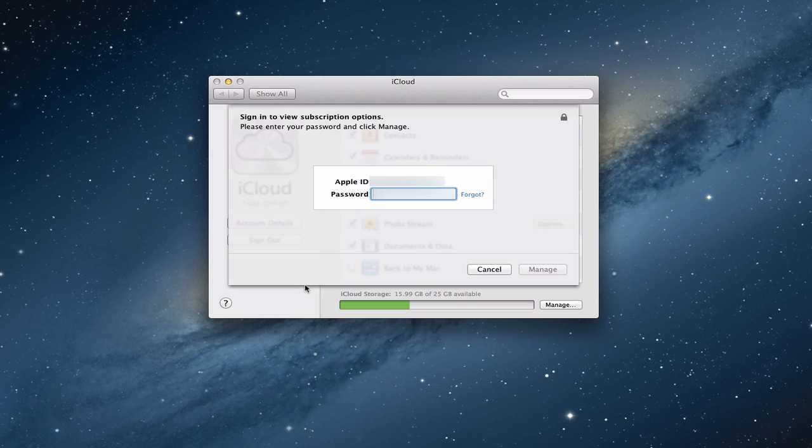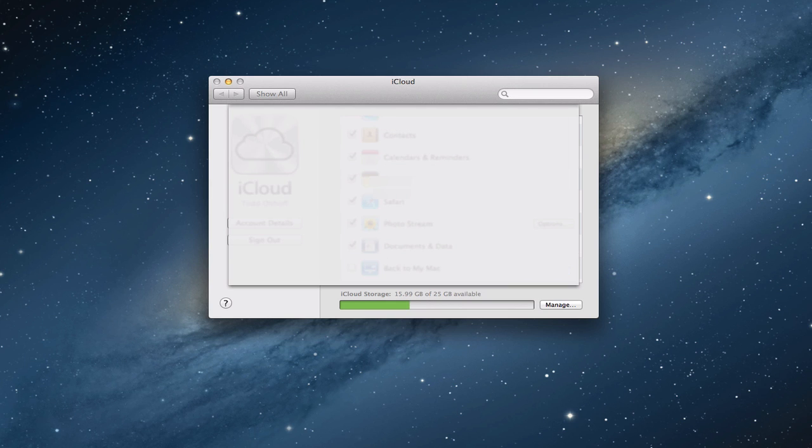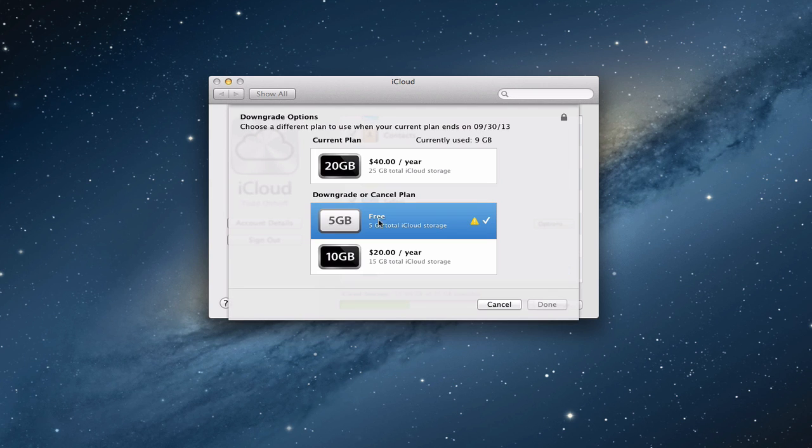You can also do downgrade options, and if you click that, you just have to put in your password, your Apple ID, and what it'll do is it'll show you, okay, here's the free account. It also has a $20 a year 10 gigabyte account. So if you're somewhere in that zone, that would give you 15 gigs. Like in my case, that would be pretty close. And if I wanted to just keep things the same, I'd probably just go with that and then make the changes. Okay, so there's various options that you can choose to upgrade your plan.